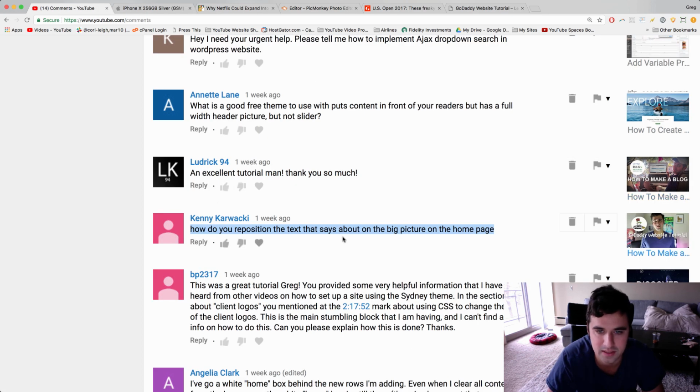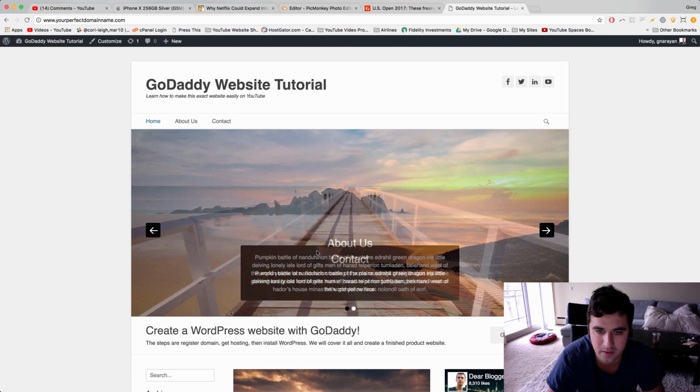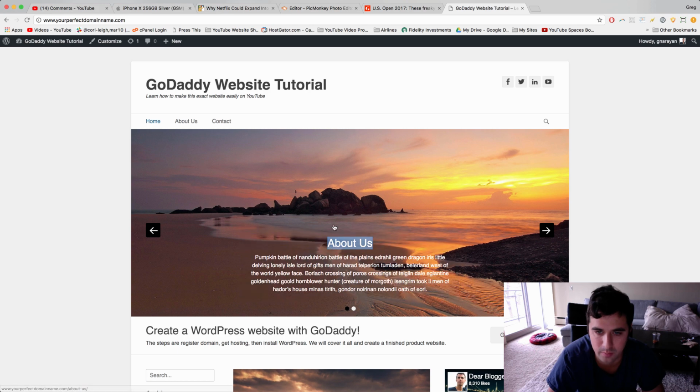Kenny wants to reposition the text that says About on the big picture on the homepage. So it's either just this About text that we're talking about, or it's the entire blurb, the overlay on top of the slider. All right, that shouldn't be too hard to move. The first thing we would want to do is go to Customize.